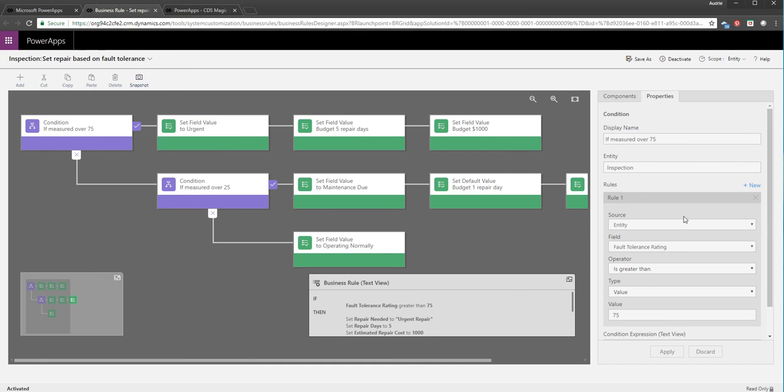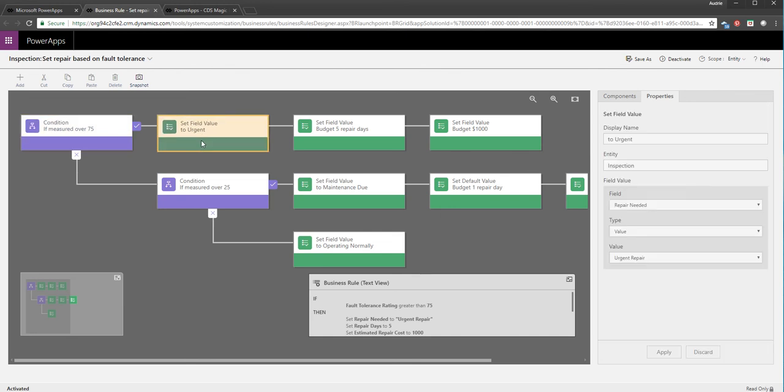So the first rule is: the fault tolerance rating is greater than 75. And you can see that here. Well, what happens if it is? So if that statement is true, we go over to the left here, and now we have a set field value action. And what are we setting this field value to? We're setting the repair needed field to urgent repair. We are then setting the repair days to a value of 5. And finally, we're setting the budget to 1,000. This is why those users' entries were overridden in this case.